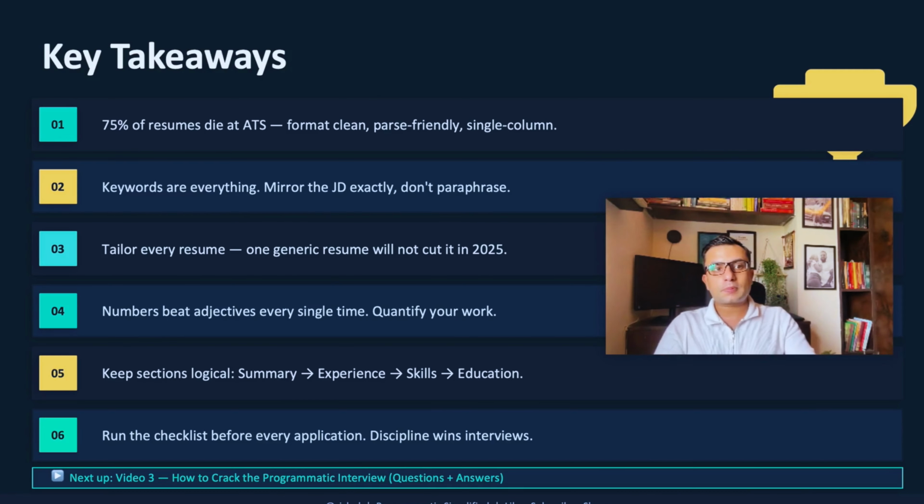Be professional. Key takeaways: 75% of resumes die at ATS. Format clean, parse friendly, single column resume. Keywords are everything. Mirror the JD exactly. Don't paraphrase. Tailor every resume. One generic resume will not cut it in 2026.